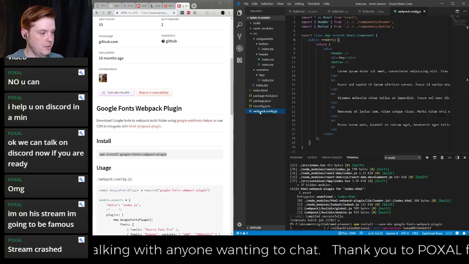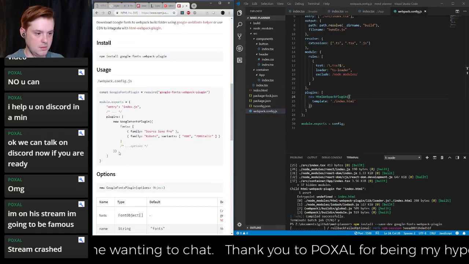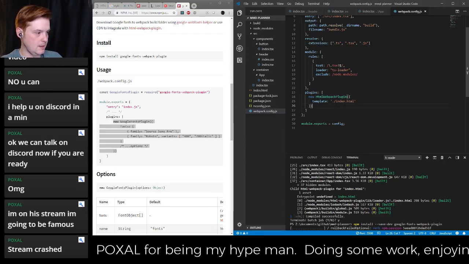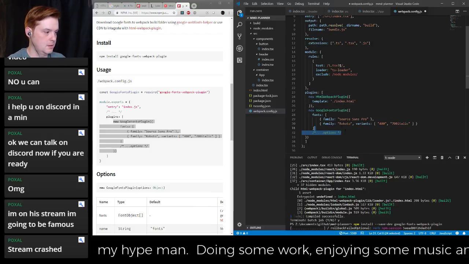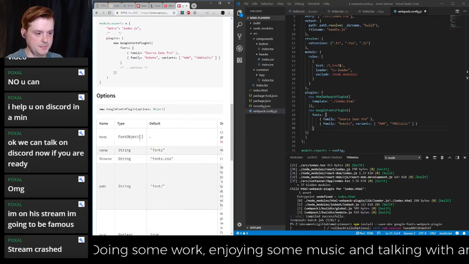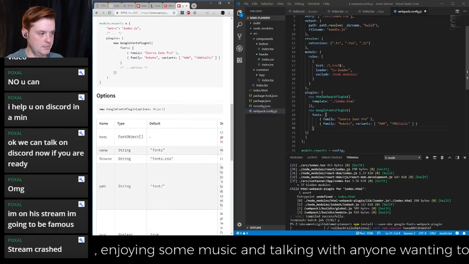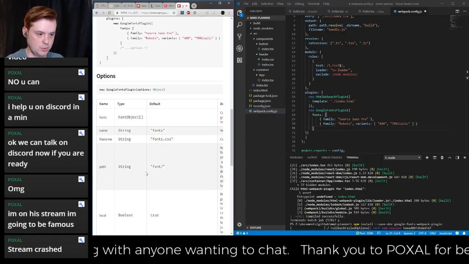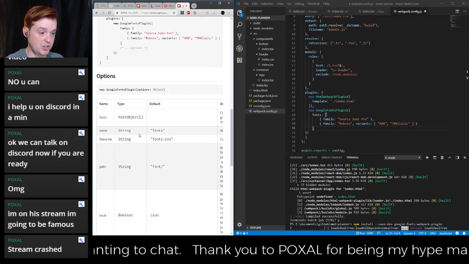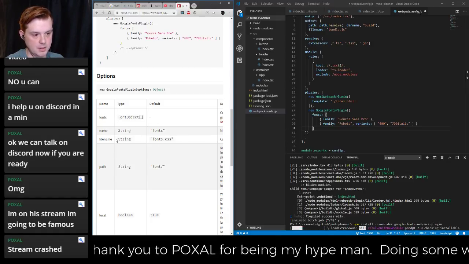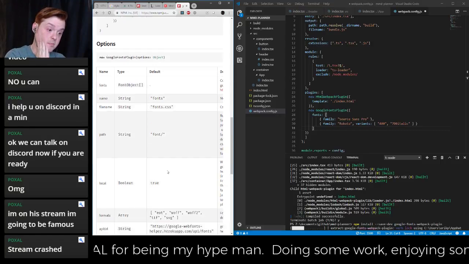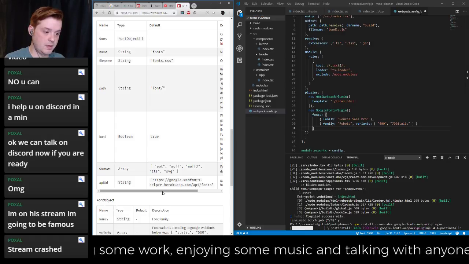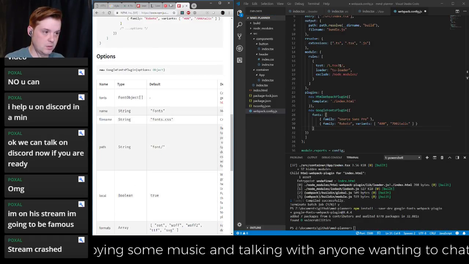In the meantime, let's crack open the Webpack. Let's go on down to plugins. Add this plugin in. Don't worry about no options. We'll add Montserrat in a second. Oh, this is just generic. Okay, so that's fonts. We can rename it or put it in a different path if we needed to. I'm not worried about any of that. This is totally fine.